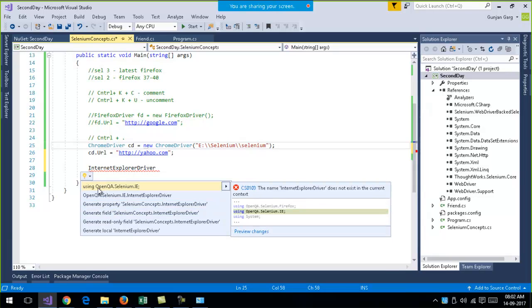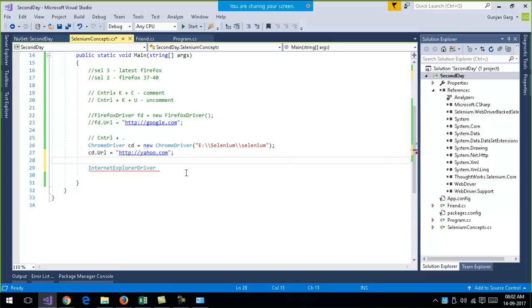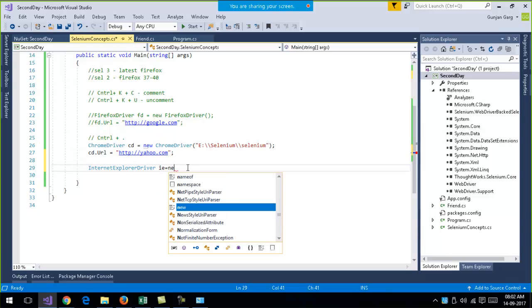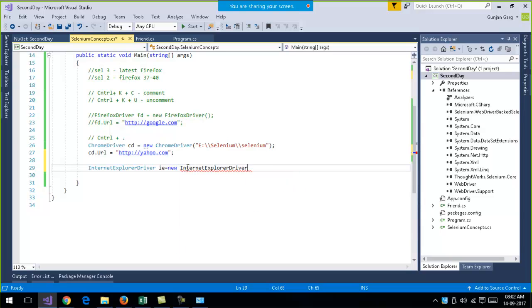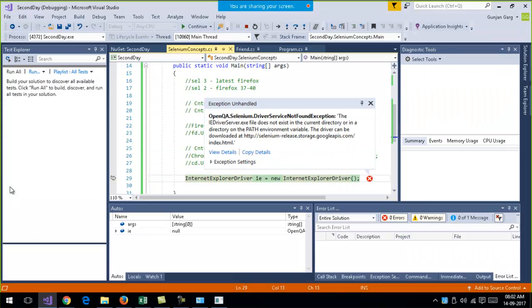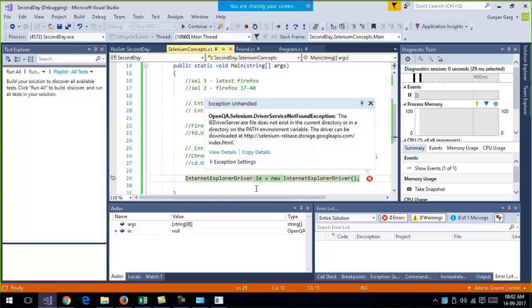So you just include the class using OpenQA.Selenium.IE. I import the class and then I create the object of my Internet Explorer driver class. Then I try to work with the Internet Explorer. So I'll just comment this for the time being for the Chrome browser, and then if I execute my IE browser, for the IE browser also you get the error. The same error, driver service not found exception. The IEDriverServer.exe file does not exist in the current directory or in a directory on the path environment variable. The same error as for the Chrome browser.